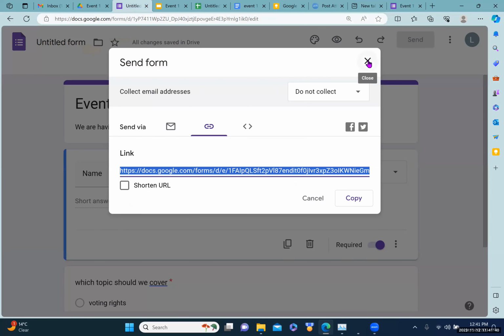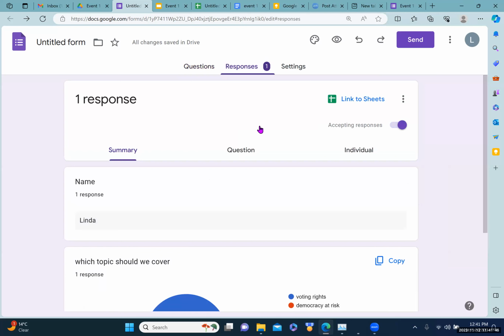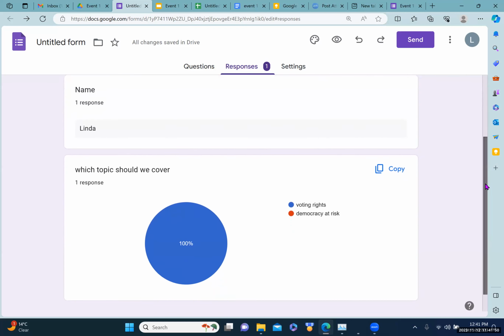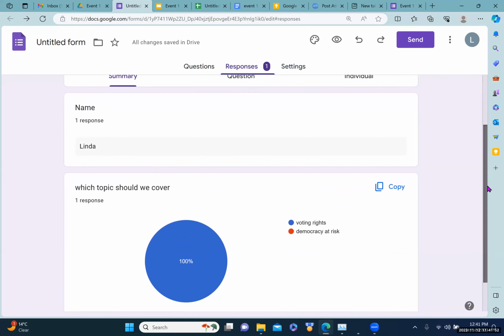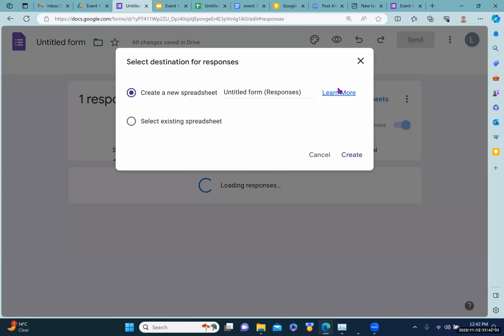And you notice I now have one response. So I'm going to go into responses, and it'll tell me who the one response is and what they said. And so you'll get kind of statistics here. But if you want to see it in an easier way, see what each person said for each column, you can link it to a Google Sheet.